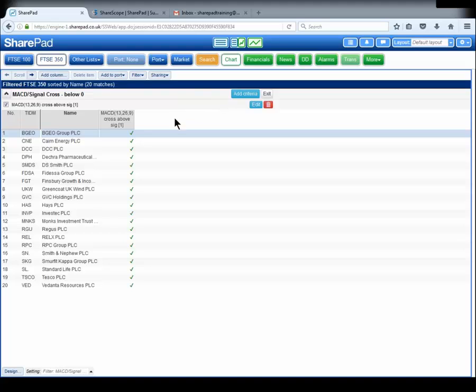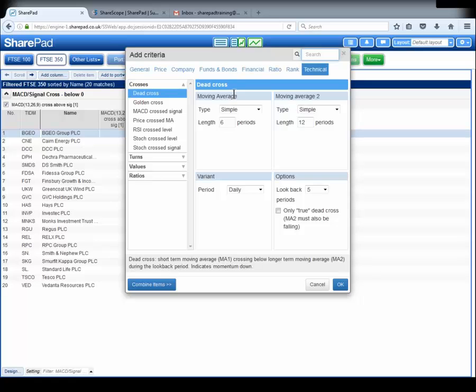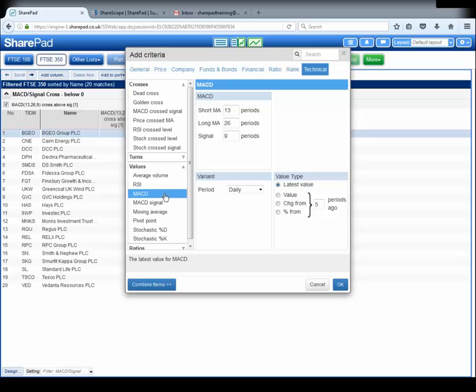But I want to go one step further, and I want to add another criteria. So let's click on the Add Criteria button. And this time I want to know that the MACD is below 0. So I'm going to go on the left hand side, and rather than do crosses, I'm going to come down and select Values. And you can see I have MACD. So I'm going to select MACD, and you can see that the periods are all correct. It's daily, which is exactly what we want, and it's already on latest value. I can look at things like the change, the percentage change, the value a number of periods ago, but I just want the latest value. So I'm just going to click on OK.